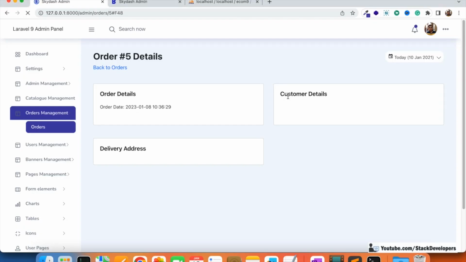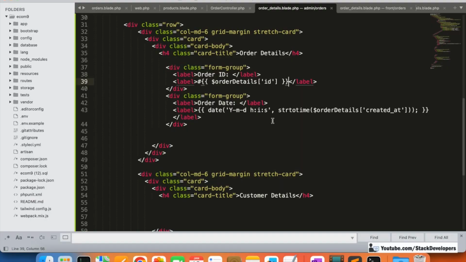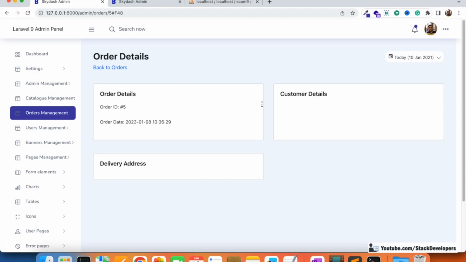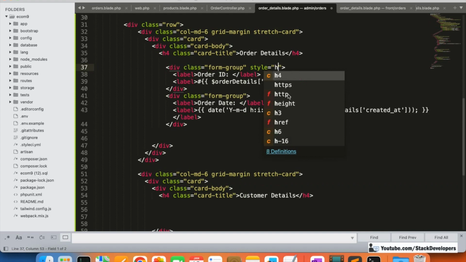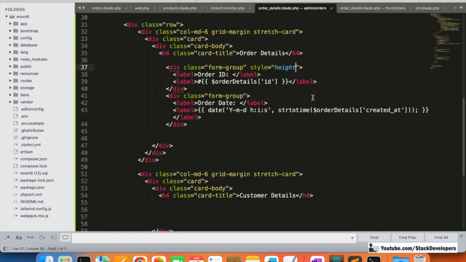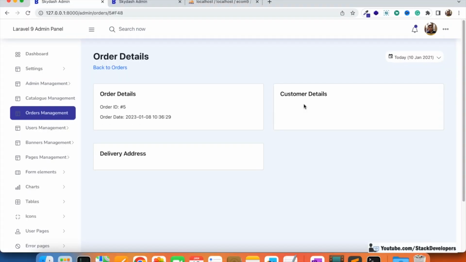Okay, you can see now order id. But here there is too much space coming, so we can mention the height here. We can give the height, like style height. You can add the css in your css file, but I am doing inline css because I don't want to spend much time on css. There is much work left that we want to finish as soon as possible. So here I'm going to give this style. Then check once again.